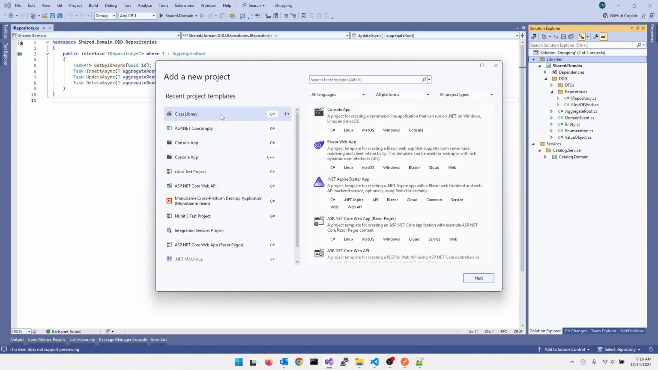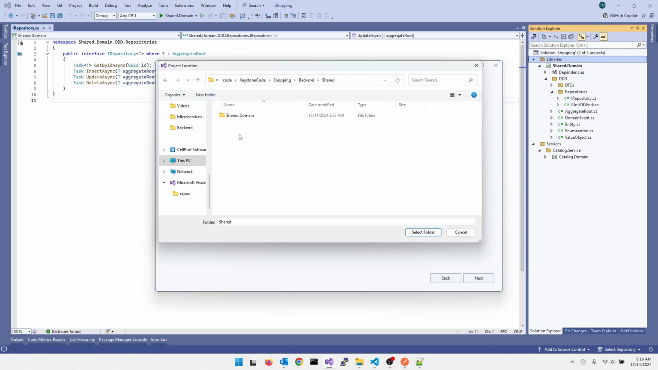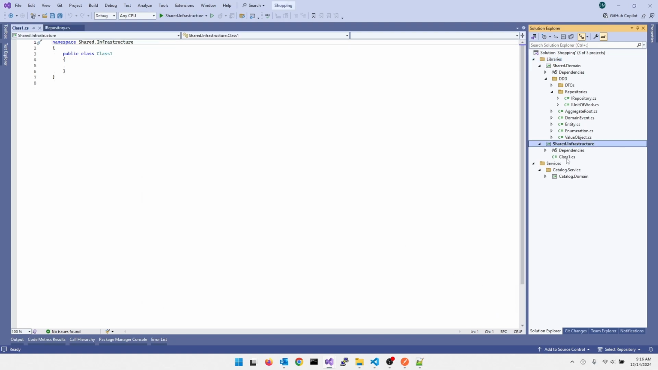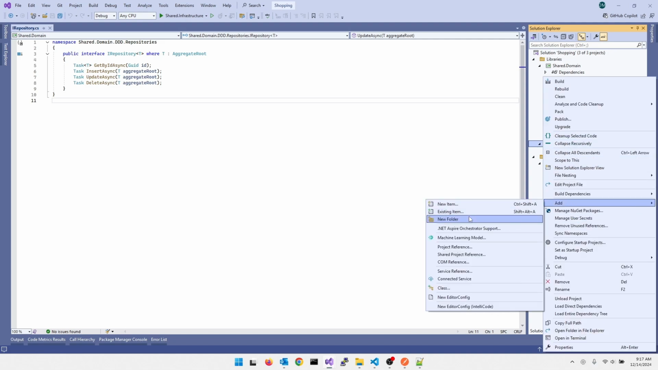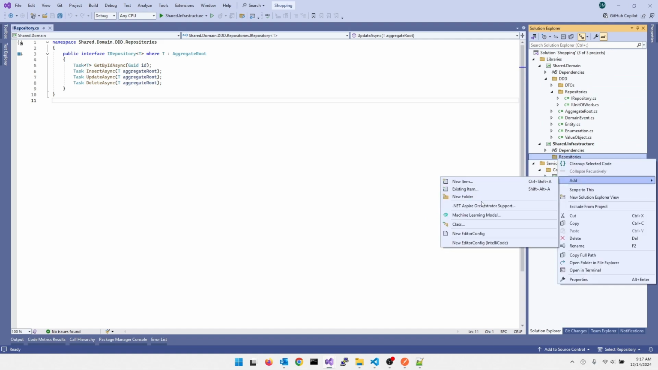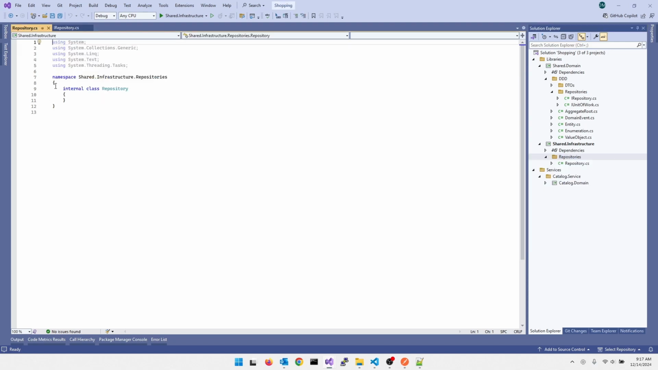So we're going to add a new class library here, and this will be shared infrastructure. We want to store it in our shared folder here with the domain. And one of the first classes we can implement here as a base class is going to be the actual implementation of a base class for our repositories. So I'm going to go ahead and create a folder, and we're going to create a repository class in there.